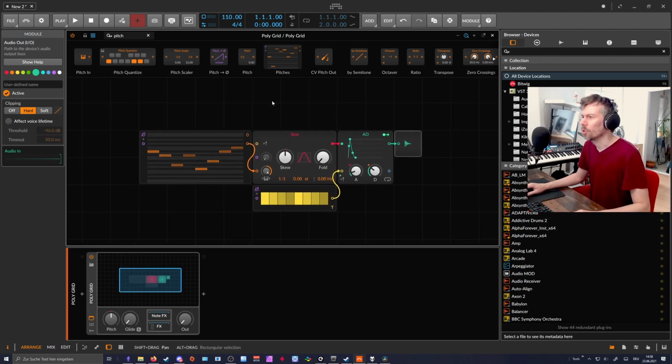Yeah, just to explain why this happens. So now we have one voice. You can trigger this with the keyboard, and the pitch input from the keyboard is not so important. It's more important that you trigger multiple voices.